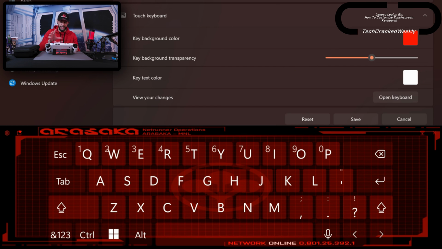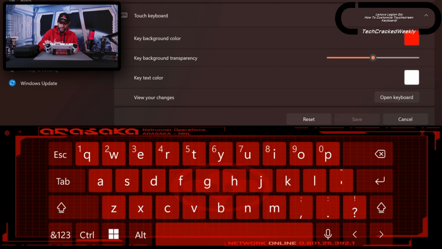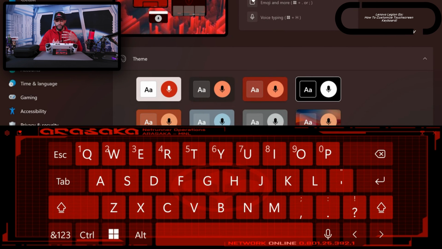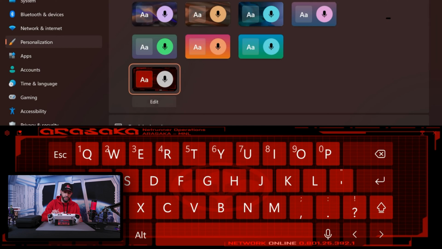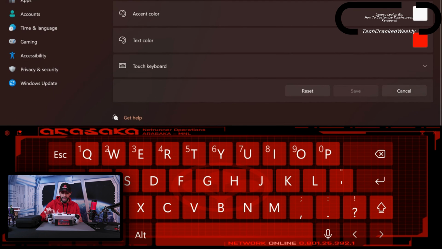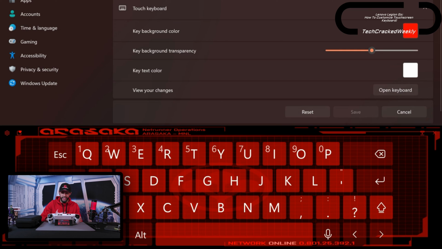Make sure you pay attention to how the keyboard changes. And you can see the keys look a bit darker. So something to keep in mind, you can make your keys themselves look darker or lighter, depending on the effect you're looking to get with the on-screen keyboard. We're going to run back into things again, tap edit, go back to touch keyboard, expand the section, and then we're going to have key text color. So this is going to be the color of the letters and the abbreviations and the symbols on the keyboard.